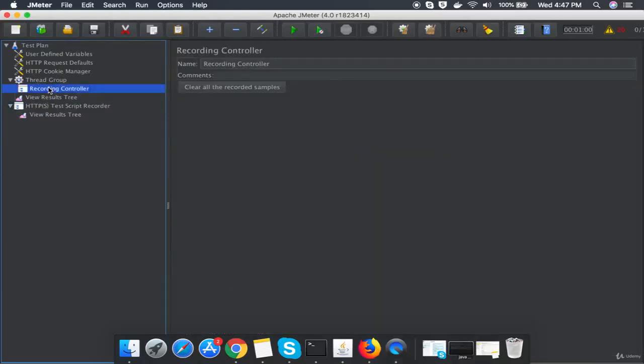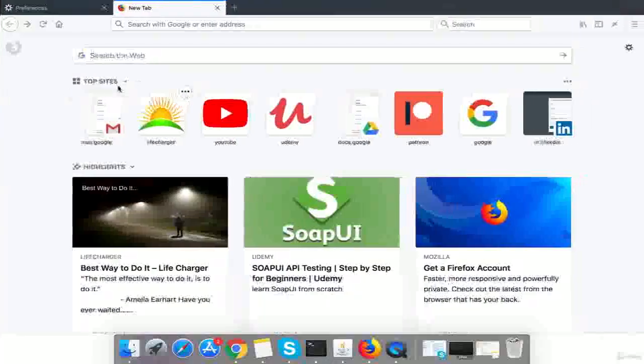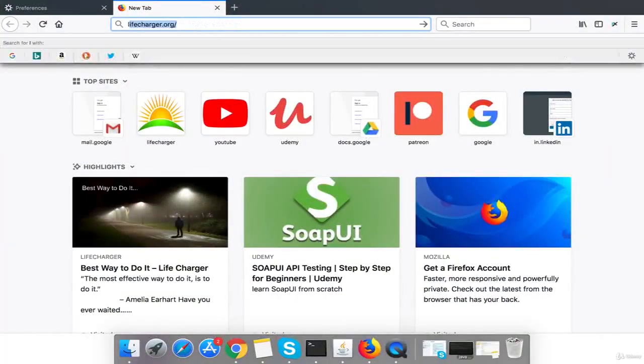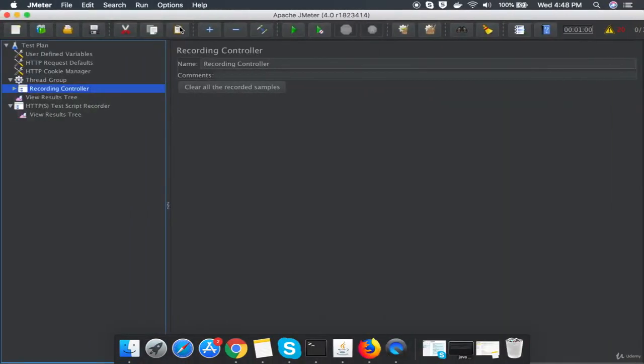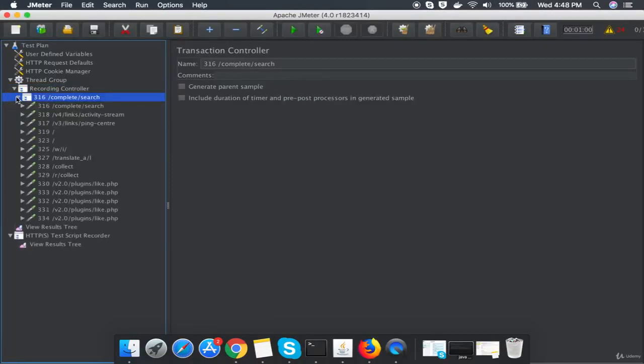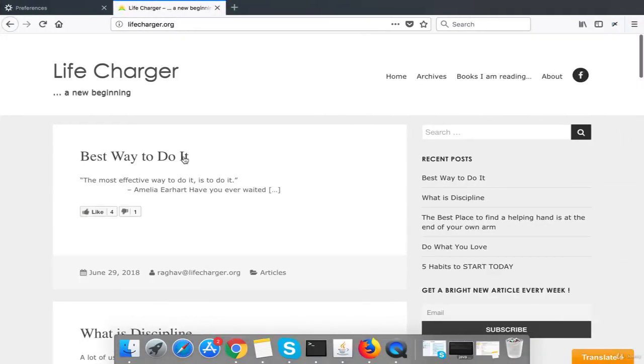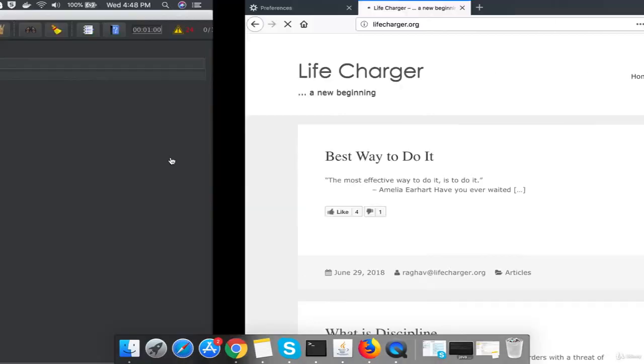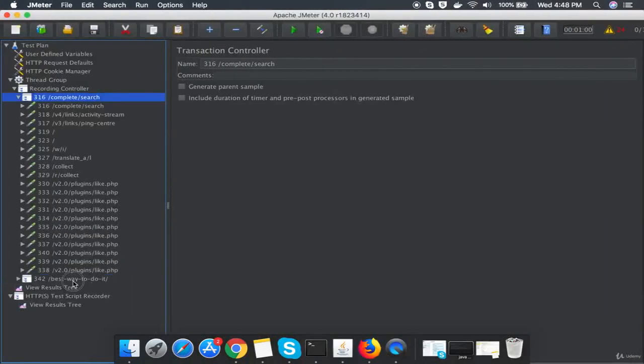Whatever I record, we will have the samplers getting added here. I will just go to any website. Let me go to lifecharger.org. This is a blog I write. I'm going here, and let us see if we get the samplers here. Yes, we are getting some samplers recorded here. You can see I go to a particular page here, and you can see this is getting recorded here, right?